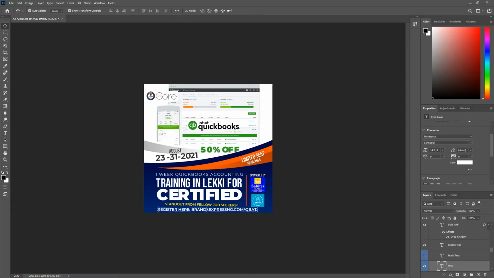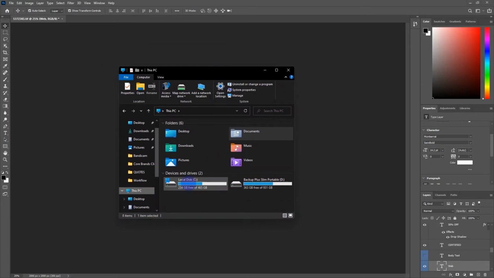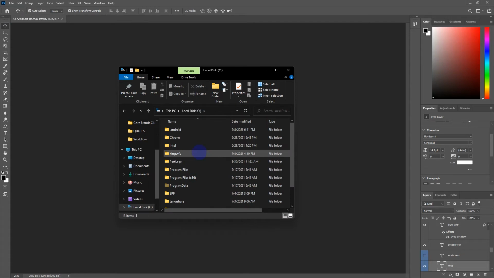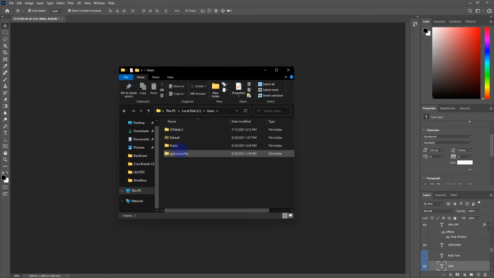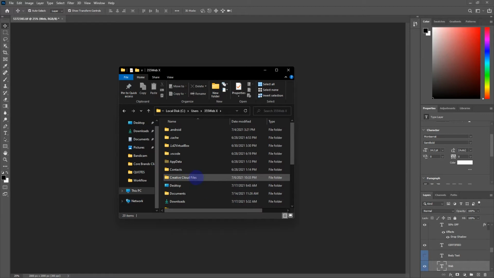Okay, so I'm going to bring this in. I'm going to go to my C drive and then close this. So this is my C drive. Okay, I'm going to go to user. You go to user, and I'm going to go to my computer name. And what you want to look for is this item here, but most of the time it is hidden.